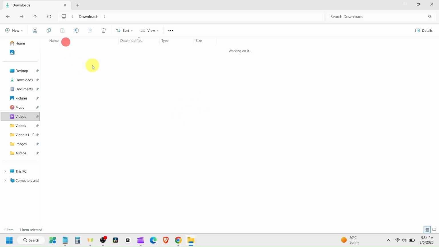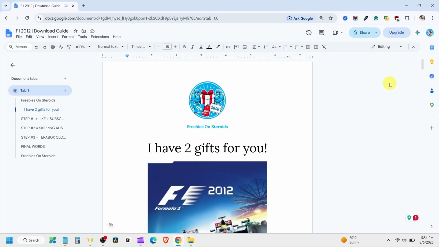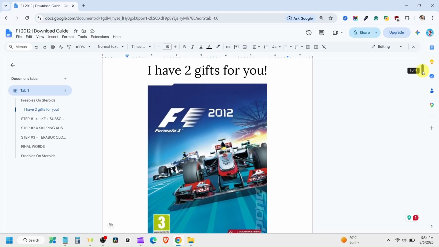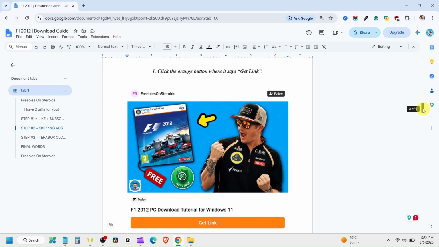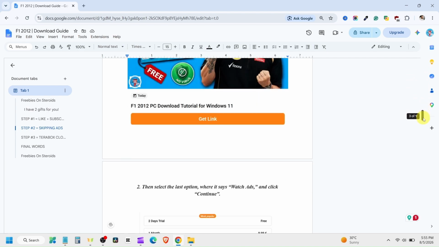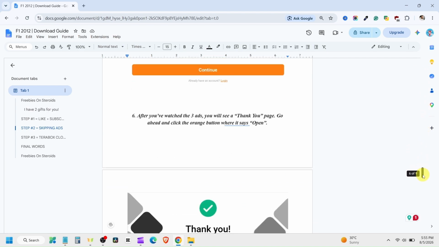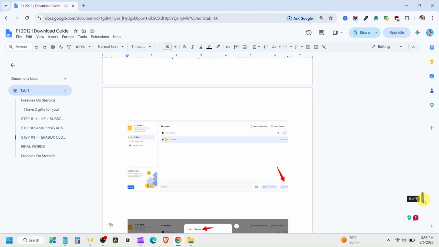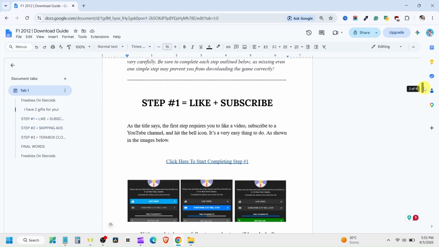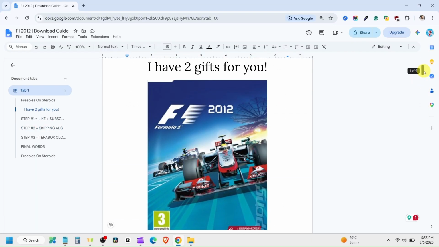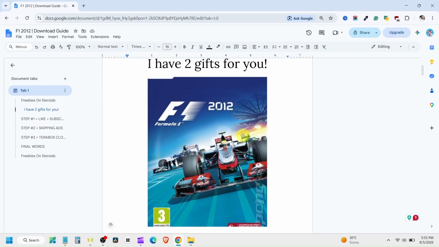To download F1 2012 game free and safely on your PC, I've created a Google Doc with step-by-step instructions, so you can easily follow each step carefully and understand all the things you need to click and do in order for you to get the game correctly without any problem. I've done this to help you, so you don't get confused about where to go or what to click. The link to this doc you'll find in the pinned comment and also in the description of this video. So go ahead, pause this video, click the link, follow the instructions carefully, and come back here once you get the game files.